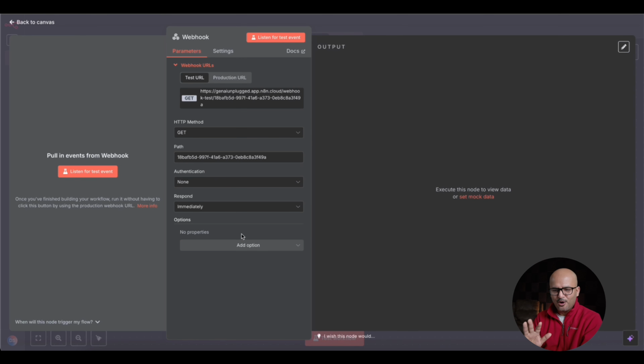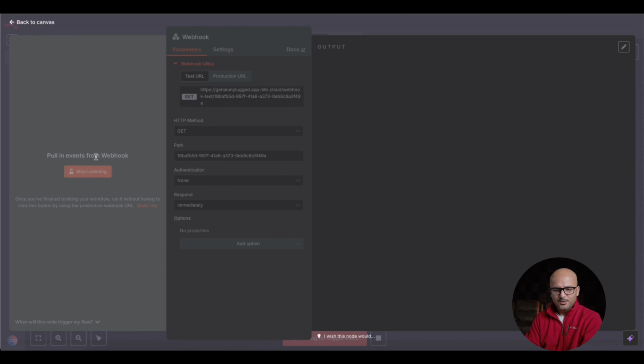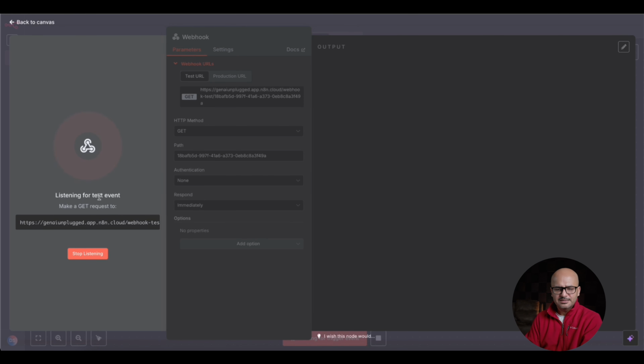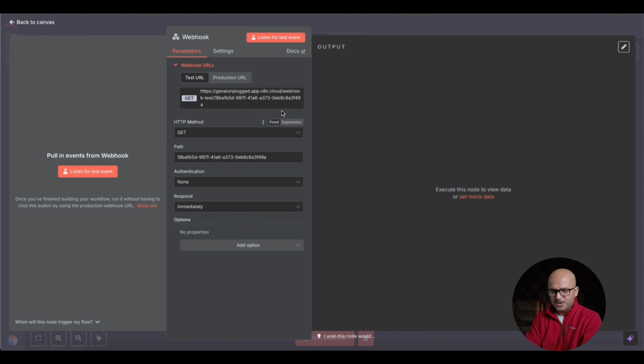Now you can see the configuration parameters of this webhook node, and at the top there is a button called listen for test event. As soon as I click on it, you can see the webhook has started listening for external events to happen. Right now it is not going to receive any event because we have not integrated it. So for now, I'll click on stop listening. I just wanted to show you that.